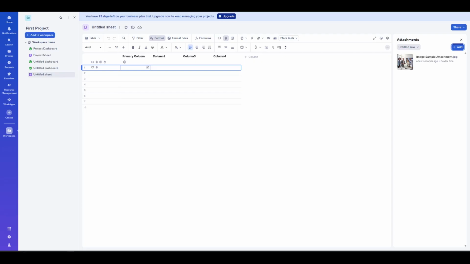And that's it. Hover over the left side of the row, click the paperclip, and drag your files into the panel on the right. You've just set up a clean, consistent way to store context right where your team needs it.